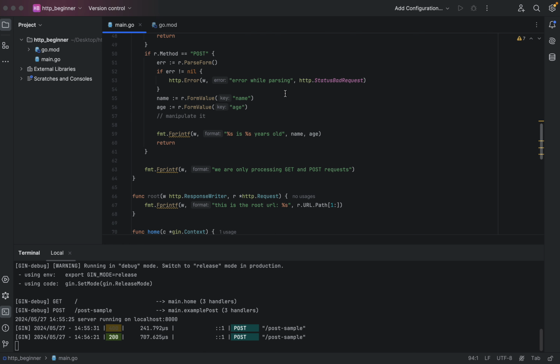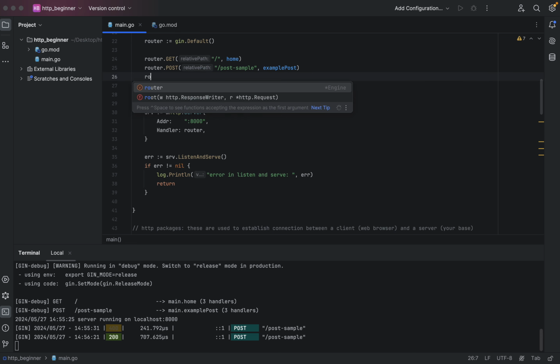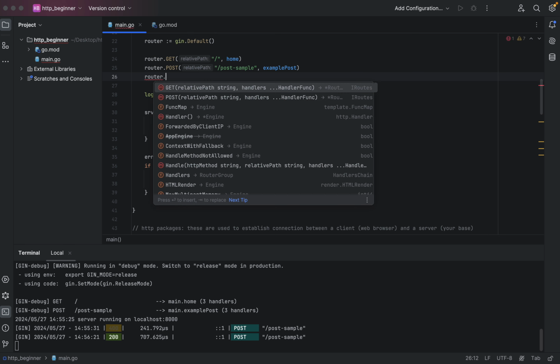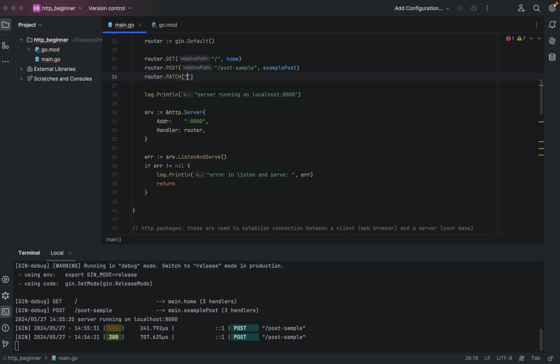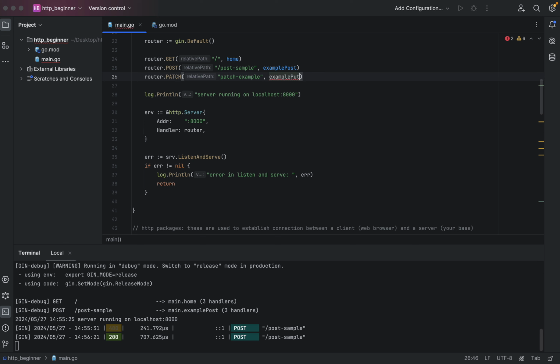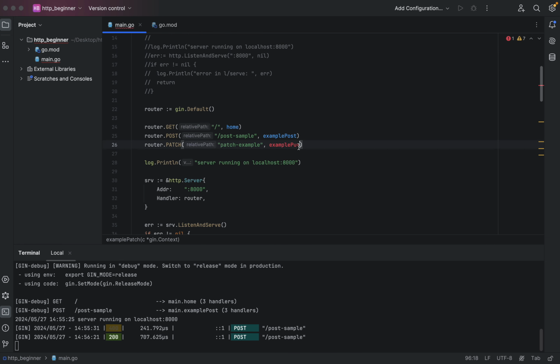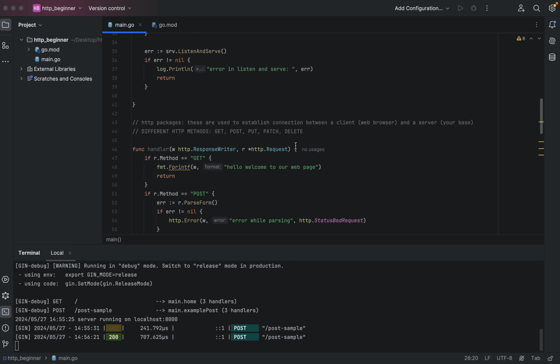It's basically the same thing, just that we are going to use router.PUT or PATCH. Let's use PATCH, and then we just do patch example, and now we do example patch. Since they just call this, it's the same thing basically. Please check my video on the difference between patch and put, but right now I'm just going to show you patch. So it's obviously going to be slash patch.